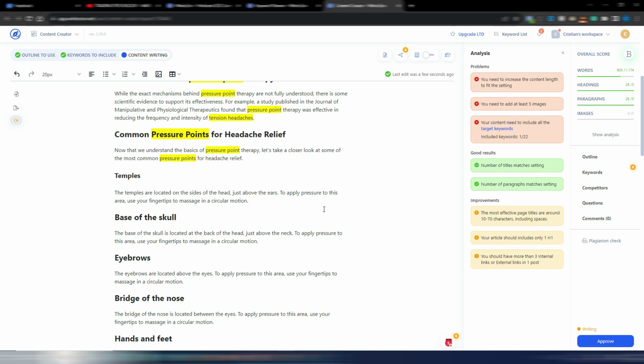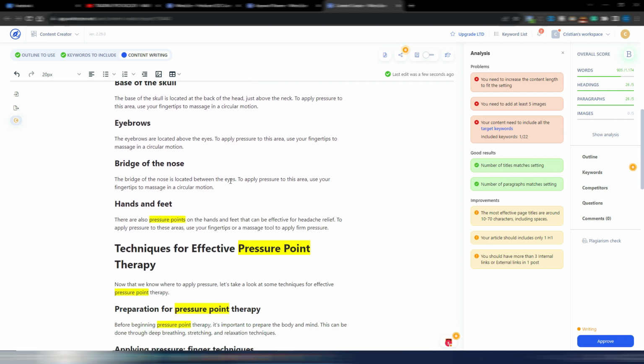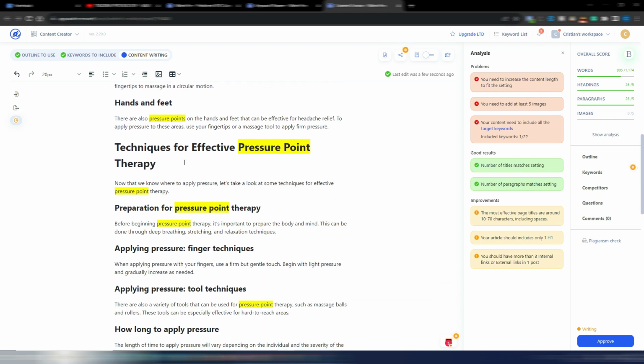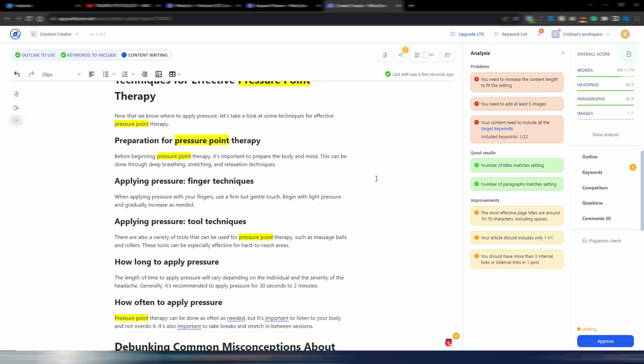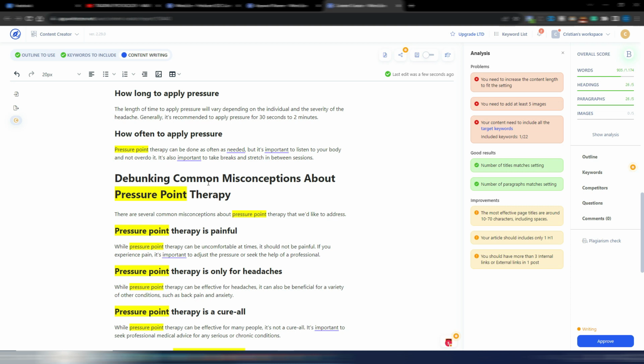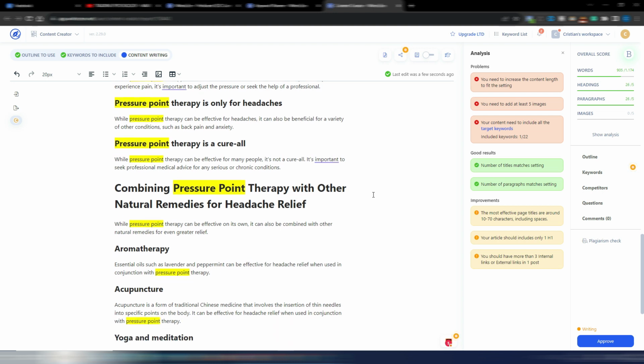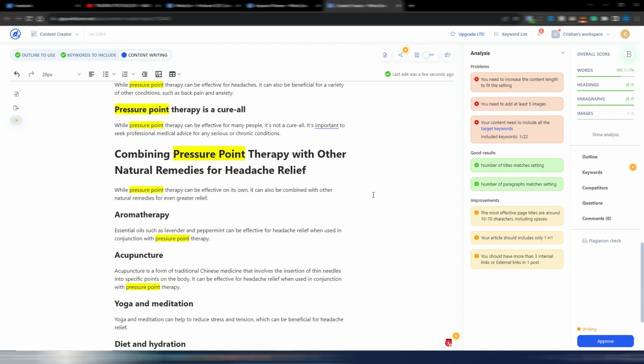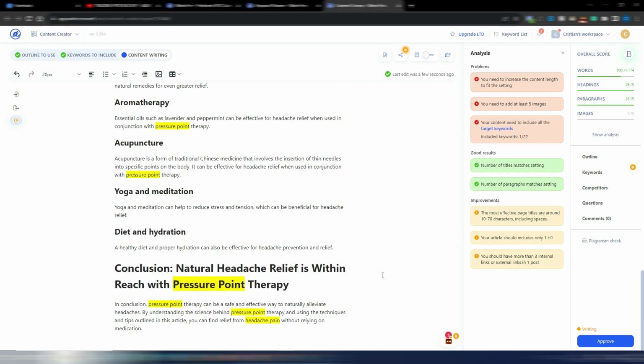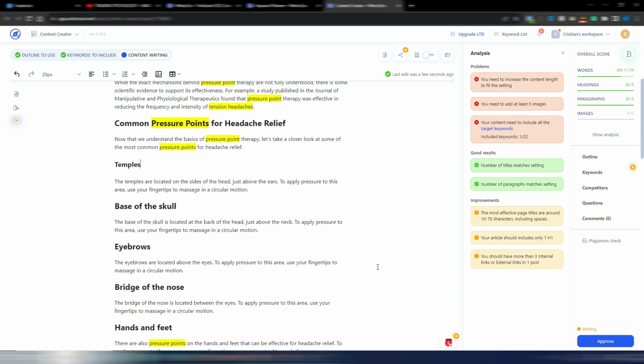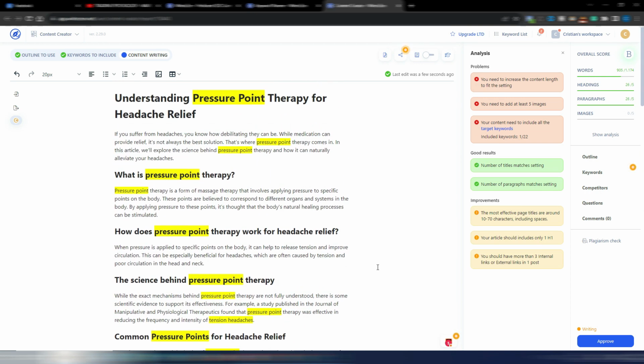Anyway, temples, base of the skull, eyebrows, bridge of the nose, hands and feet, and again, techniques for effective pressure point therapy. I have another section here, debunking common misconceptions about pressure point therapy. I have my section combining pressure point therapy with other natural remedies, and again I have a very short conclusion. This is the basic article, and obviously you need now to make it better, maybe reach an A score here.